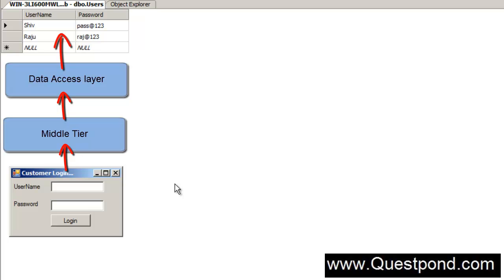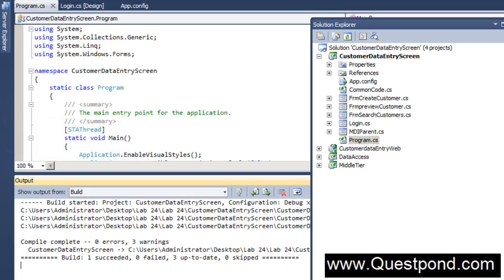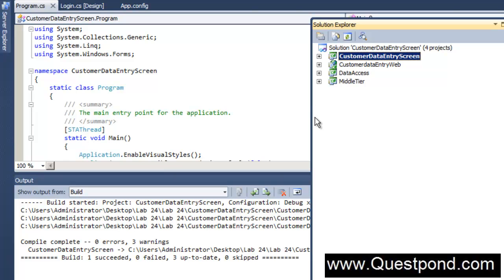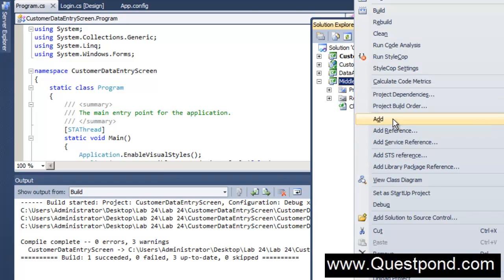In simple words, the first step we now need to do is create a very simple class here called a users class, which will help us validate if the entered username and password is appropriate or not. So let me close the screen over here, and let me go back to my Solution Explorer here. And the first thing I would like to do is go to my middle tier here, and add a very simple class here.